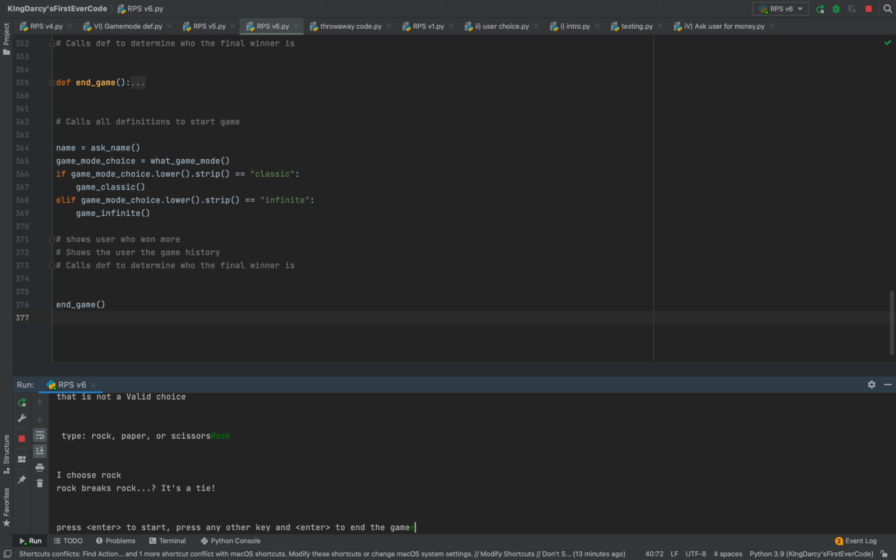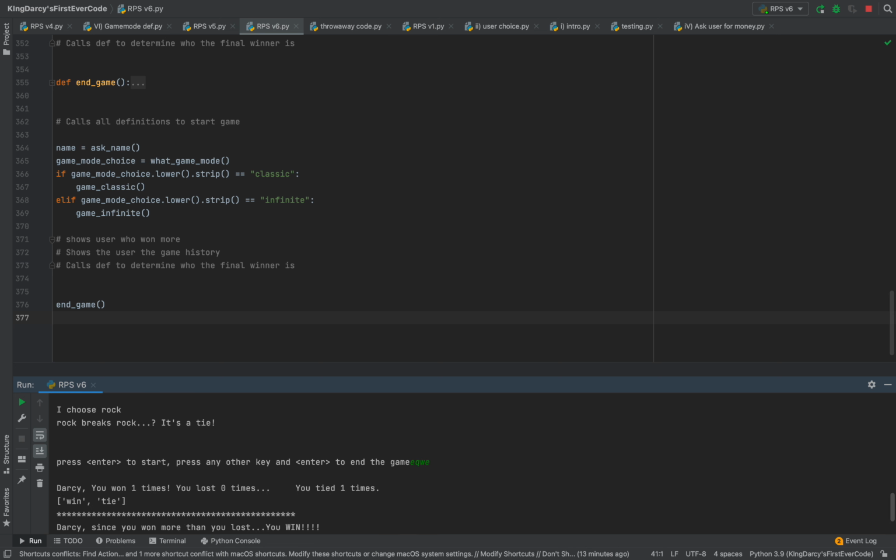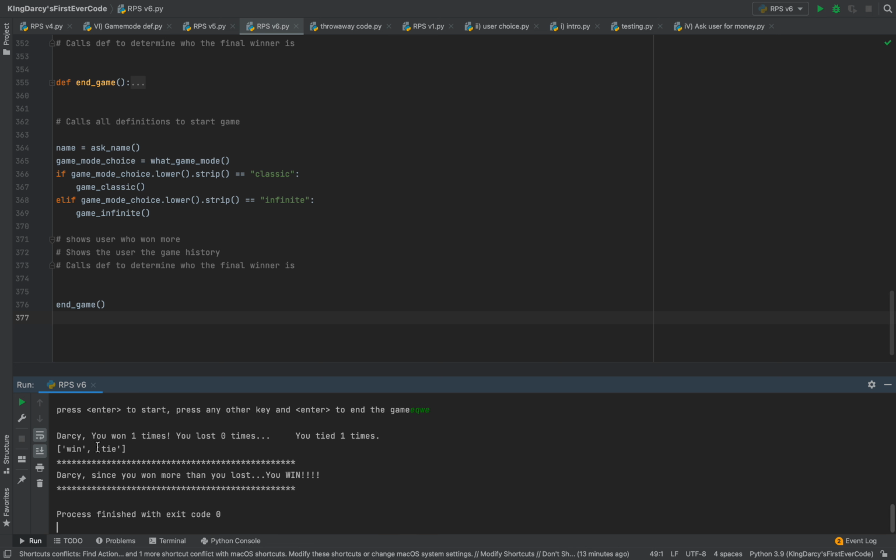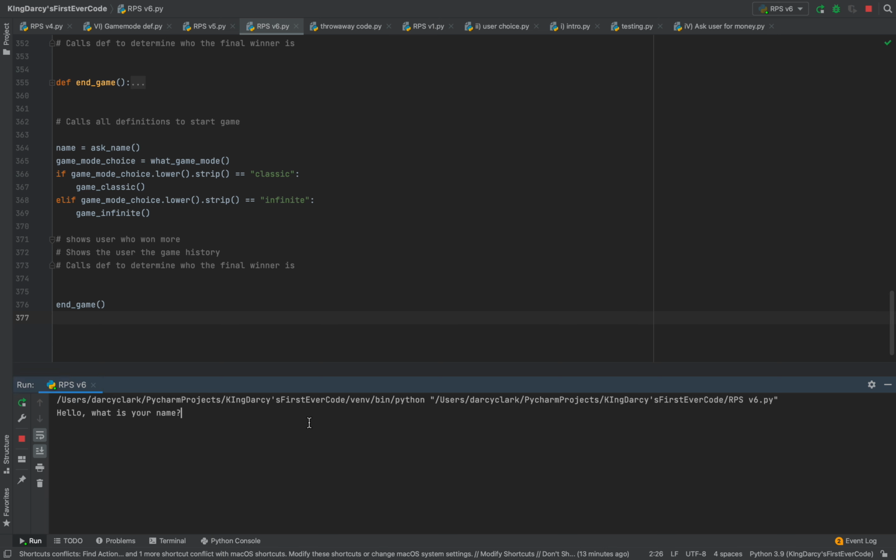When you want to leave, you press anything followed by enter just to exit, which it states right here, and then it prints your game history. It tells you whether or not you won or you lost. We'll try out the classic mode right now.